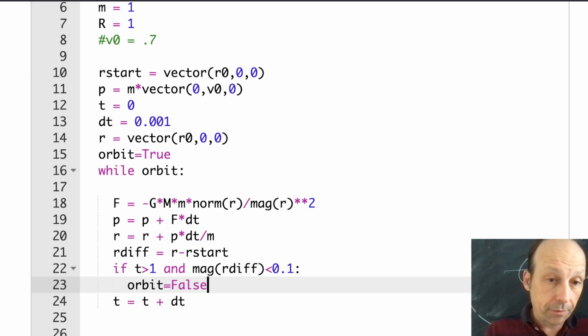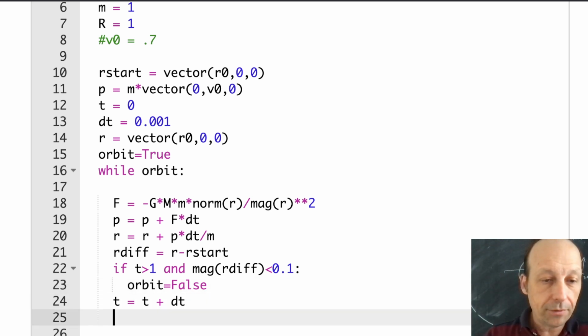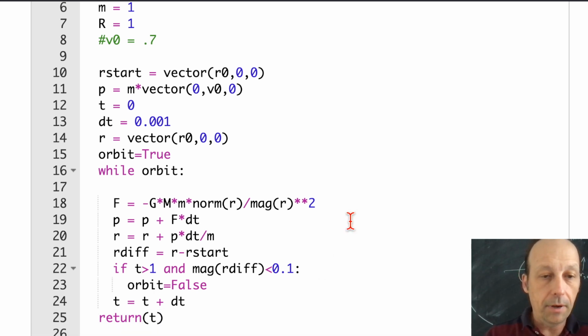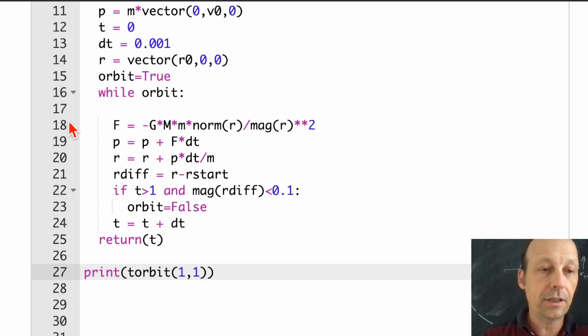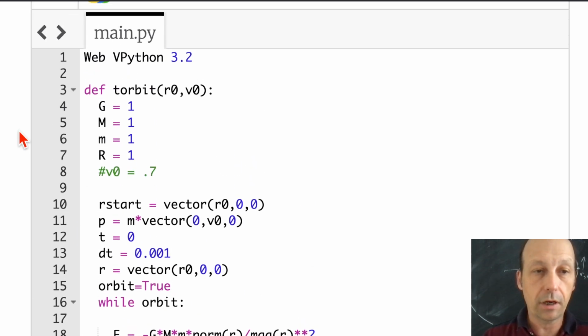So it'll stop, right? And then once it stops, I'm just going to return the time for it now. So let's return t. Let's just try this. Print t orbit. I'm going to give it a position of 1 and a velocity of 1, just for fun. Let's just see if it works. If it doesn't work, I'm going to be kind of embarrassed.